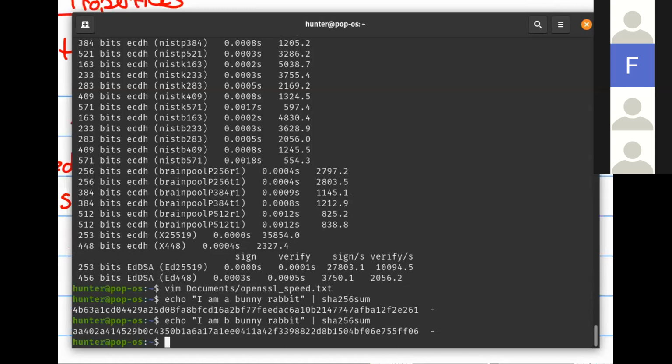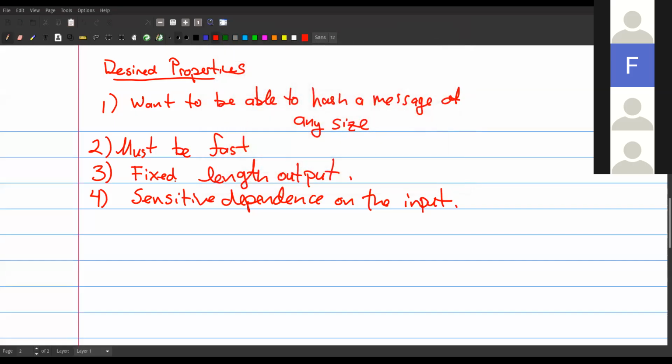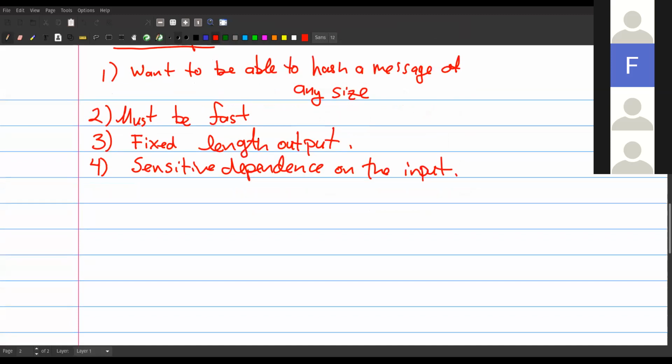Okay, quit this and come back here. Obviously they all have fixed length output. Most of them tell you how many bits the output is in the name, and they're all pretty fast. So now let's talk about security. Those are just the performance properties, but what are the security properties?